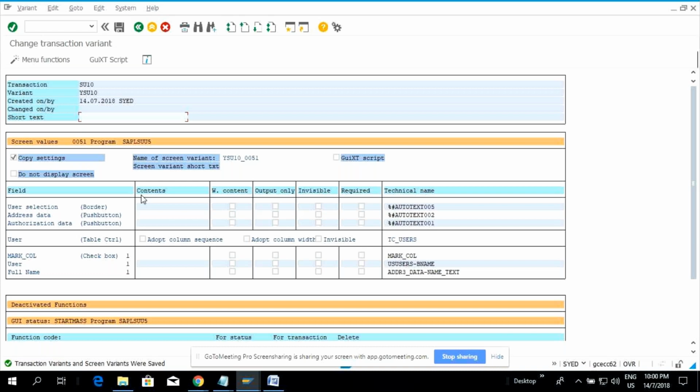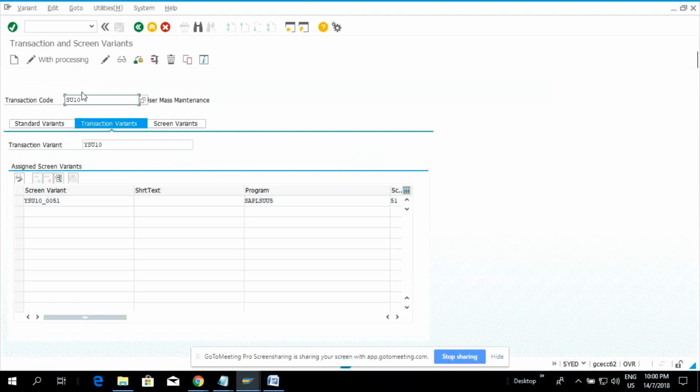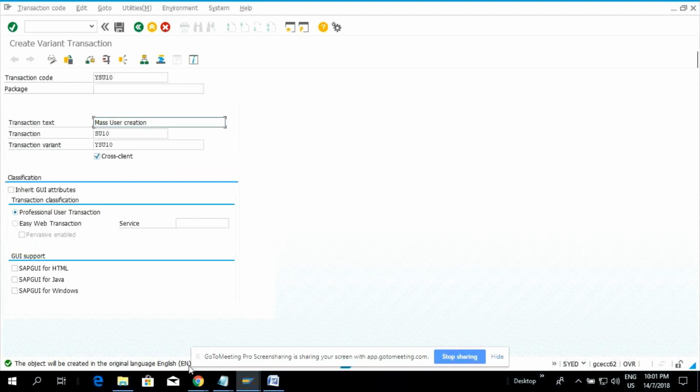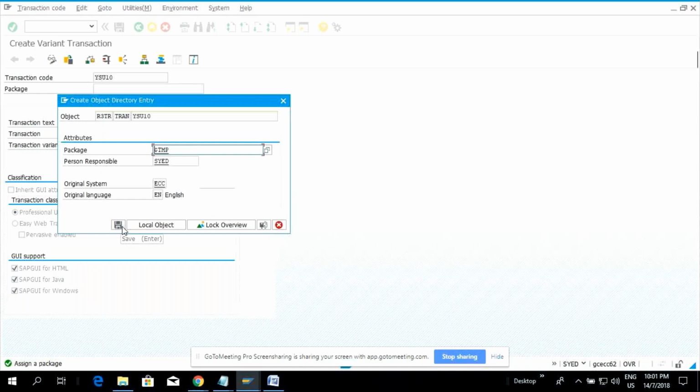Now go back. Go for main menu, go to option, and create various transactions. Give the name YSU10. Short description. Click on OK. Drag those and save it. Again, how to assign this? Again, go to PFCG and add this transaction. Okay, this is the method.